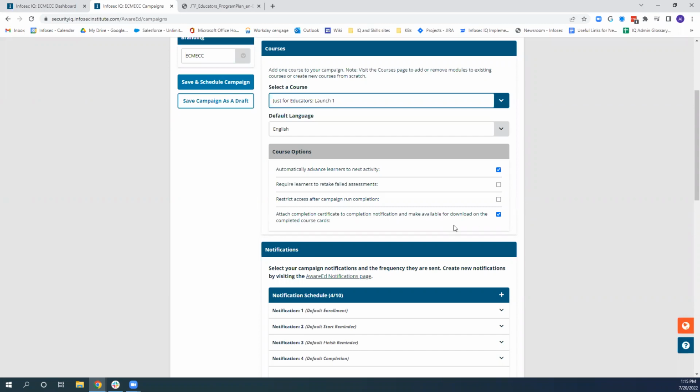And then attaching a completion certificate. This simply allows folks to download a completion certificate. This is great for their own personal records, point of pride. Some people make competitions out of it, maybe hanging them in the teacher's lounge or something like that. Always a nice little add-on.